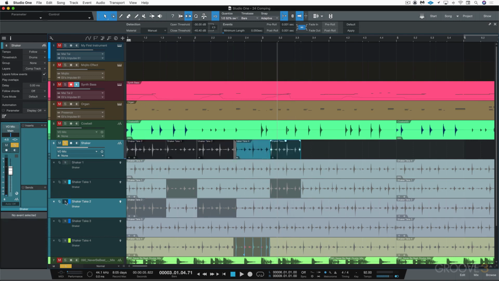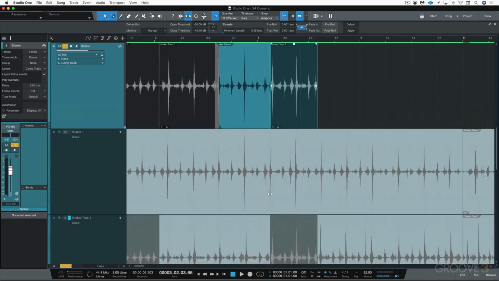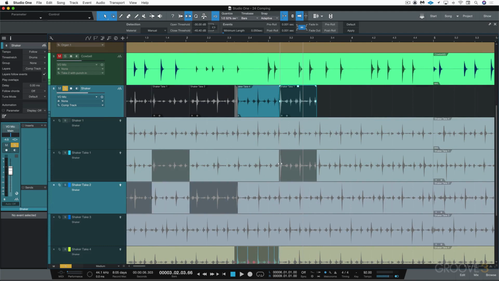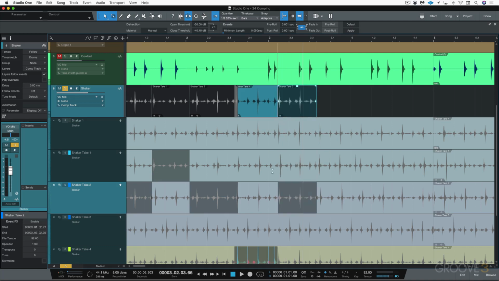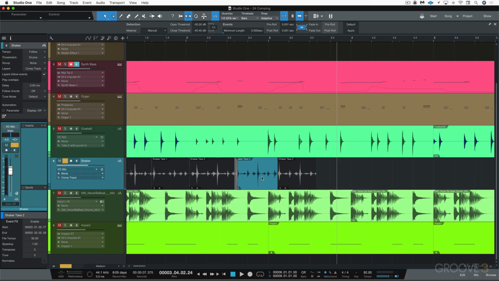I got this track soloed, but I'm going to take that out of solo so we can hear the composite. Okay, there's a bad edit there, so let's zoom a little bit. I'm going to use the Command key, and let's tweak that. Try this instead. Okay, that's working fine. So now I can collapse all these, and I have my composite take over here.